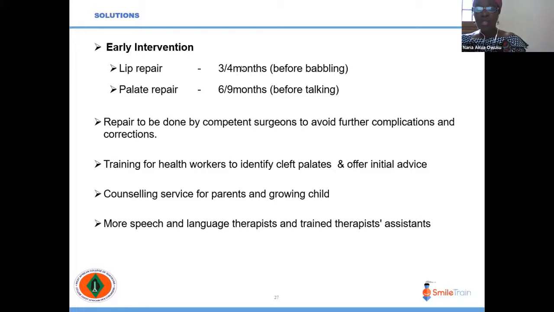And repair must be done hopefully by a competent person to avoid complications. And we need to avoid people who come in and do things and then go away again, so that we have a follow-up for the children who get these surgeries. Training for health workers to identify cleft palates early is important, and to be able to give the proper advice. Counseling services for parents and the growing child, more speech and language therapists and trained therapist assistants to carry on with the work. And I think I missed it off this, MDTs, multidisciplinary teams to work together.